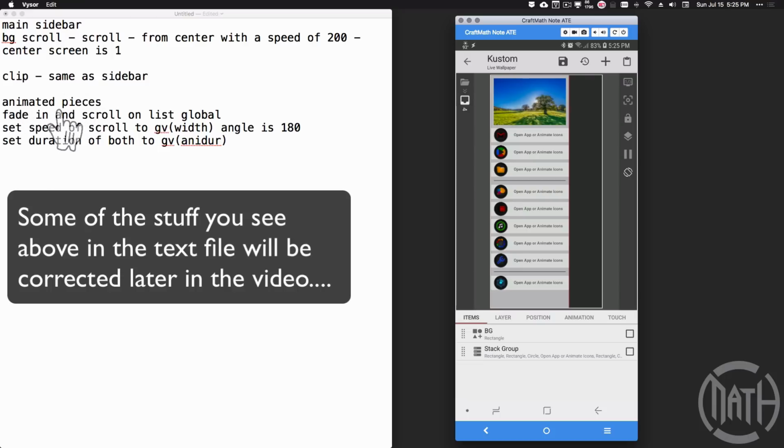We want this thing to fade in and scroll on the list global that we've created. We're going to set the speed of the scroll to GV width. The angle is 180. We're going to set the duration of both to GV AniDur. And there's actually one more piece here too. We need to adjust the position. So I'm going to show you that right now.